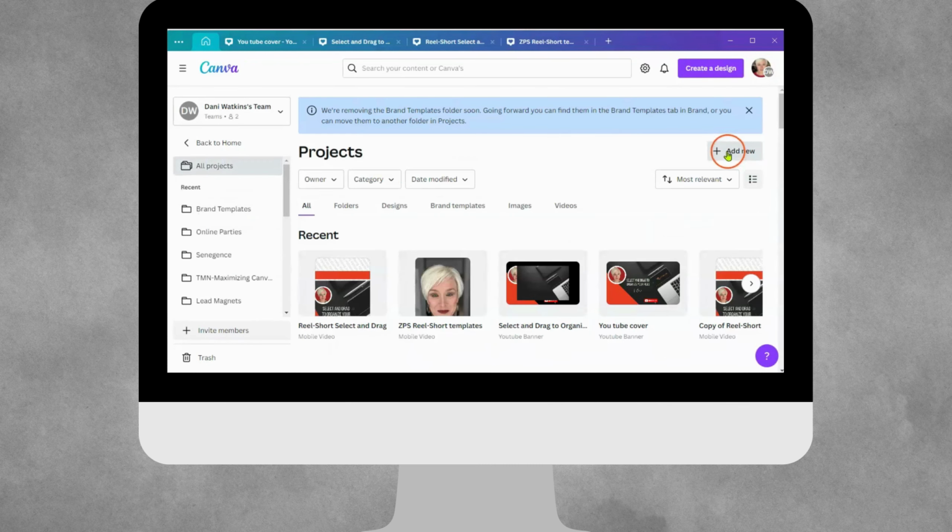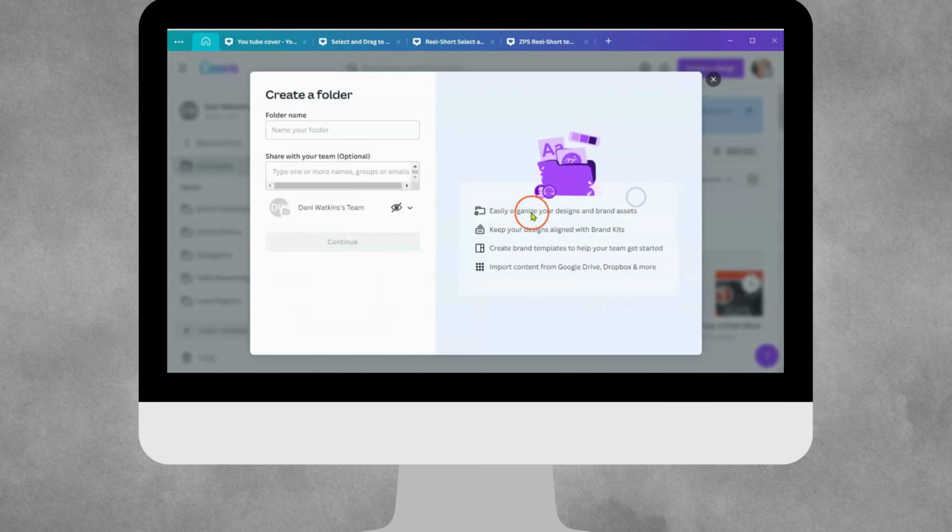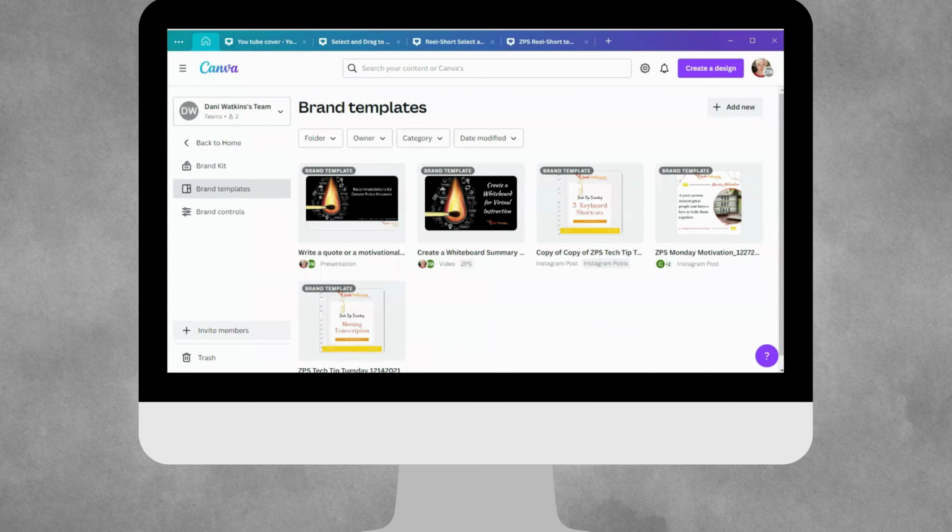First, go to your projects and create a new folder. I'm going to name mine Brand Templates New. I'm going to move my existing brand templates from the brand templates folder to my new brand template folder.